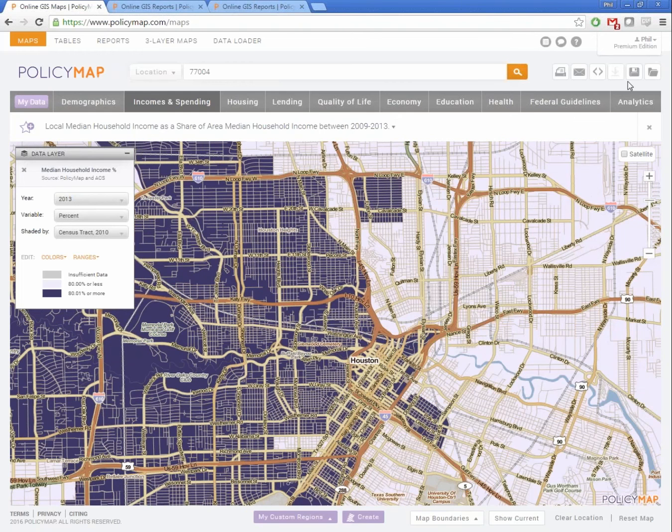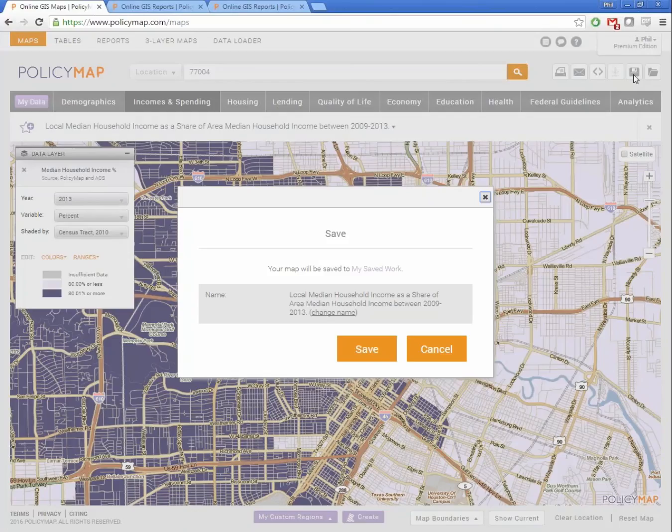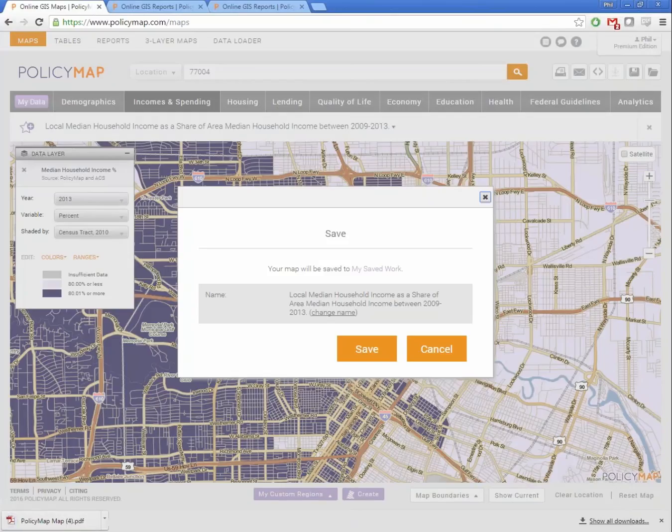But if you want to save this map into your account, just like this concept of being able to come back to the work that you're doing today later on, use the Save option, which is the little icon up here. This will give you a chance to save this into your PolicyMap account, so that way you can come back a year from now, 5 years from now, access this map that you built, and then do any updates to it.